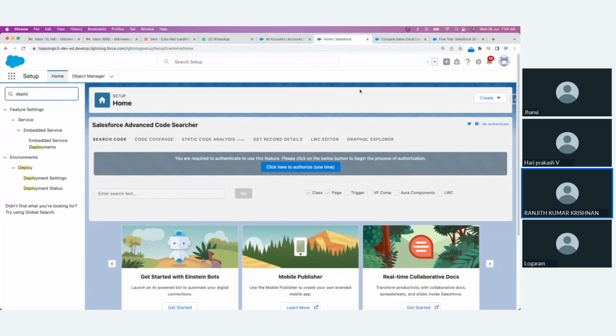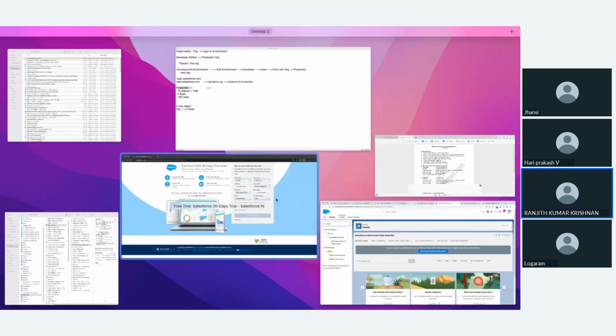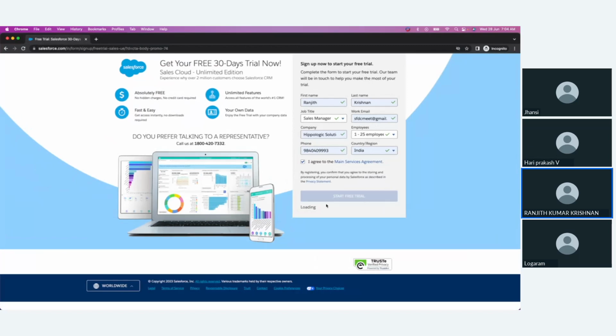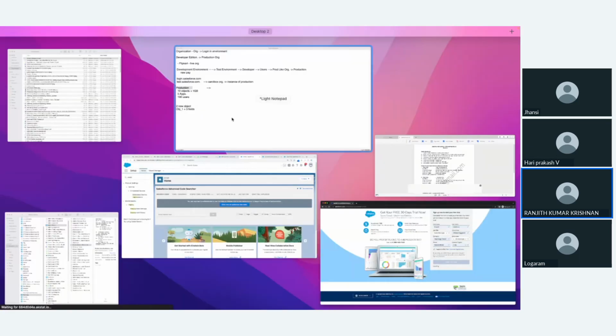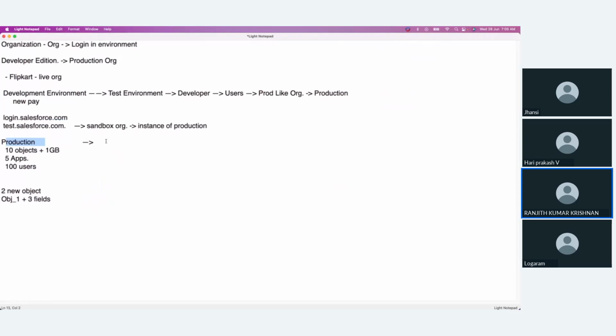So when you create the sandboxes, what will happen? It's still loading. Let it load. Before that, let me explain a few things. The sandbox is created, and I name the sandbox, for example, suppose my company is Hippologic, then I would name the org Hippologic test, or test one.